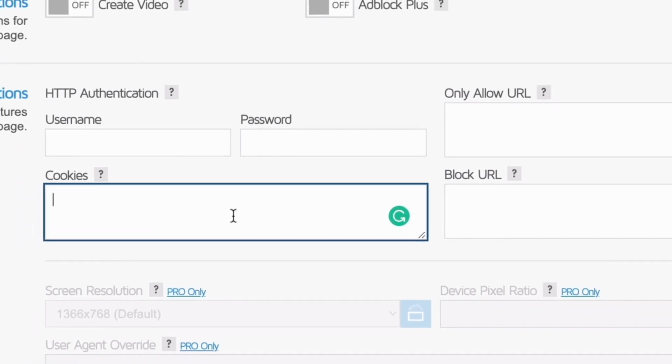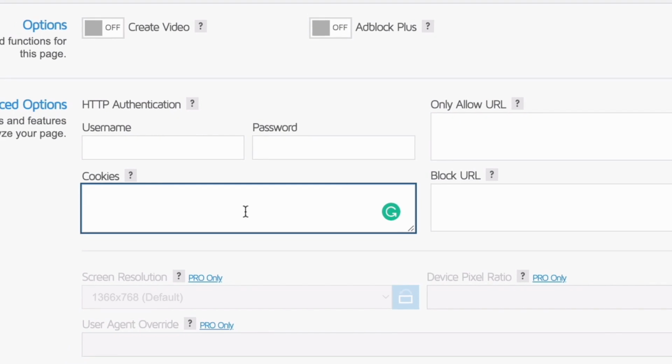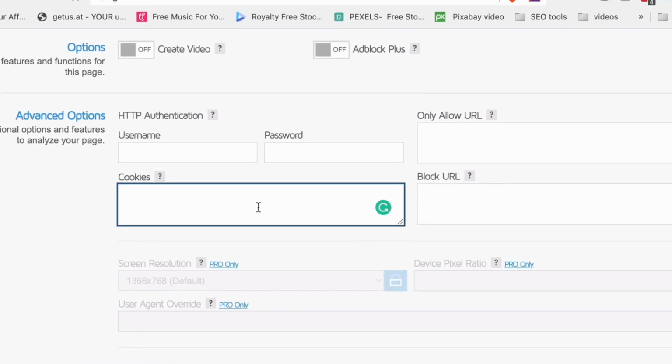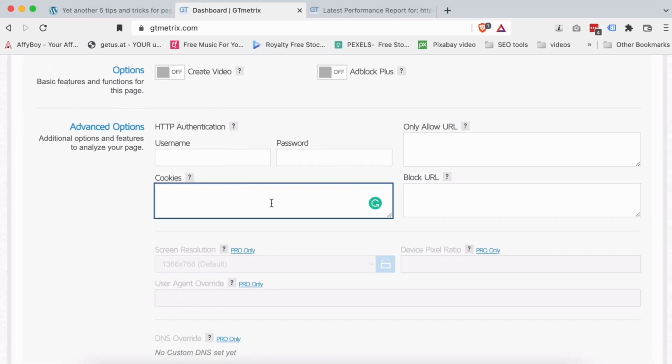It's not something that you'll use a lot, but it's a really good developer tool if you've got admin users being logged in and you want to test the speed for that. So there you go, another 5 great tips. You're going to become an A-class GTmetrix user very soon.